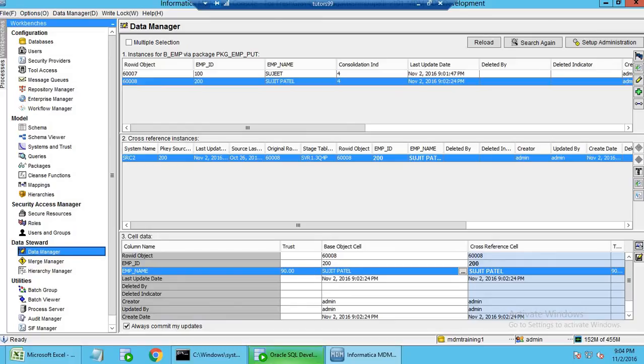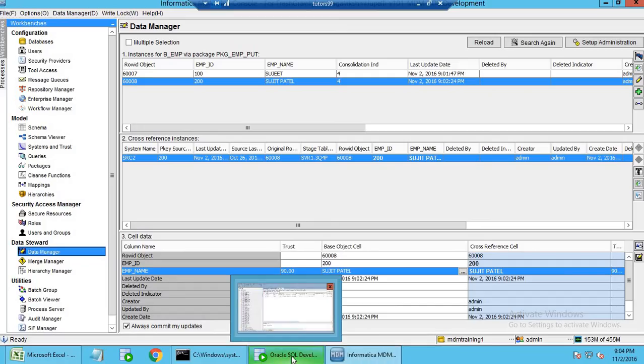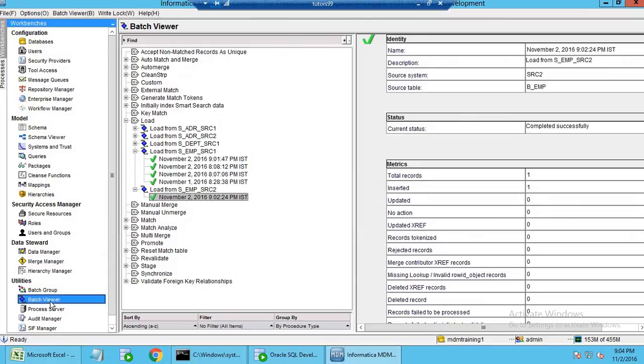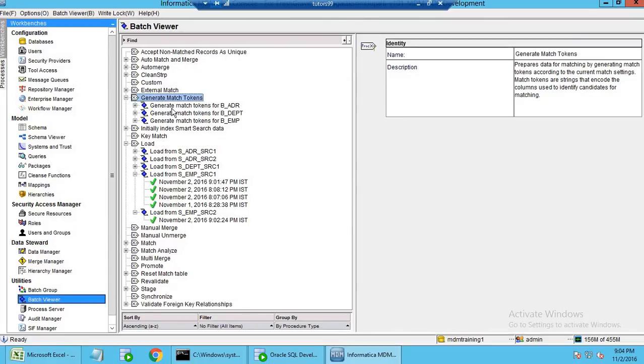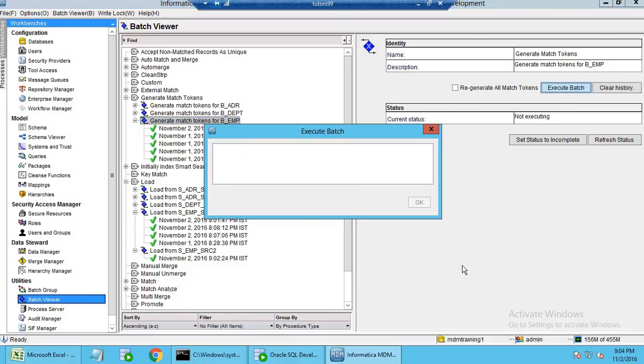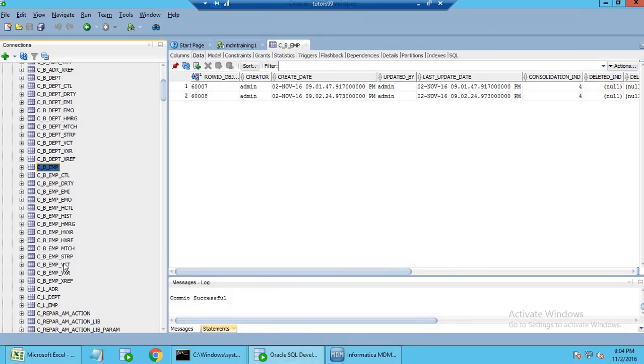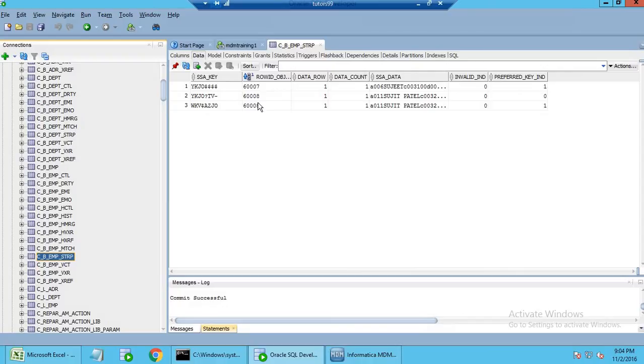Now first let's try to run the tokenization. Before match we need to generate the match tokens, right? So go to batch viewer, go to generate match tokens, generate match tokens for employee, execute batch. So 2 records got tokenized. Let's verify this record. Go to the STRP table, and here you can see this was the bigger string, so we got 2 tokens for this, and for this we get 1 token. Sorry, tokens, not match candidates. We have generated the tokenization.